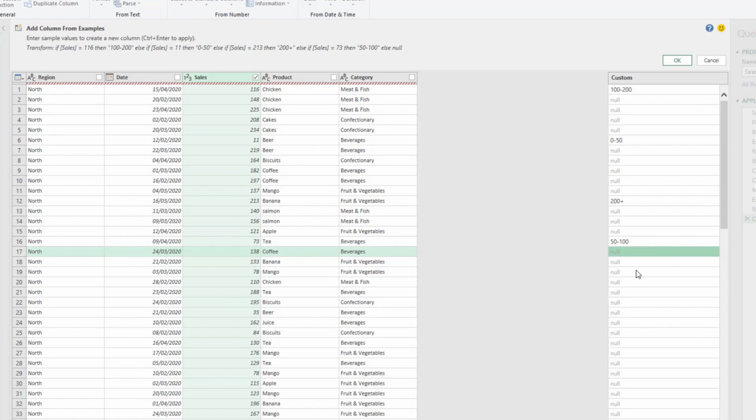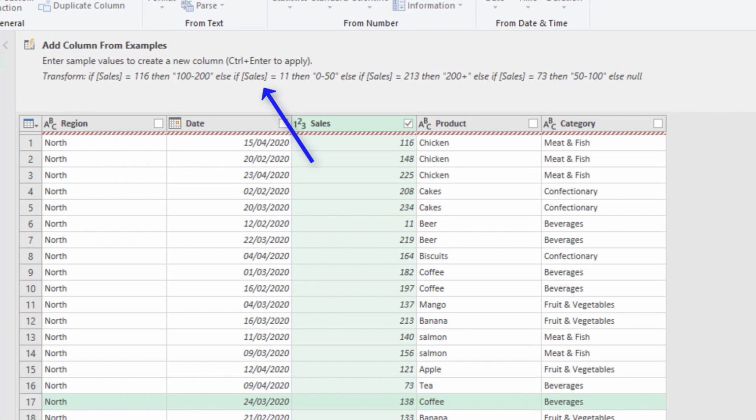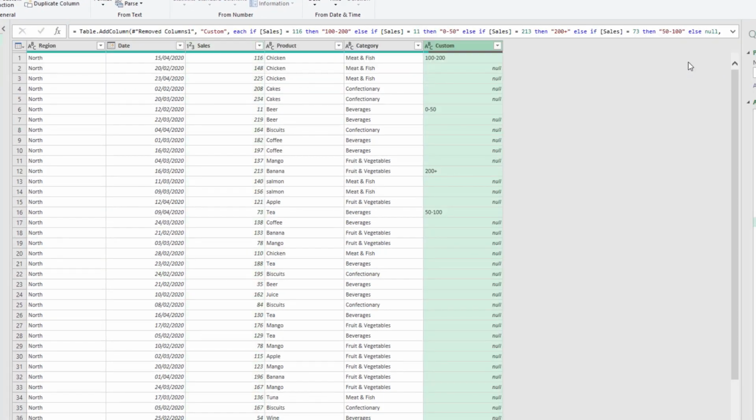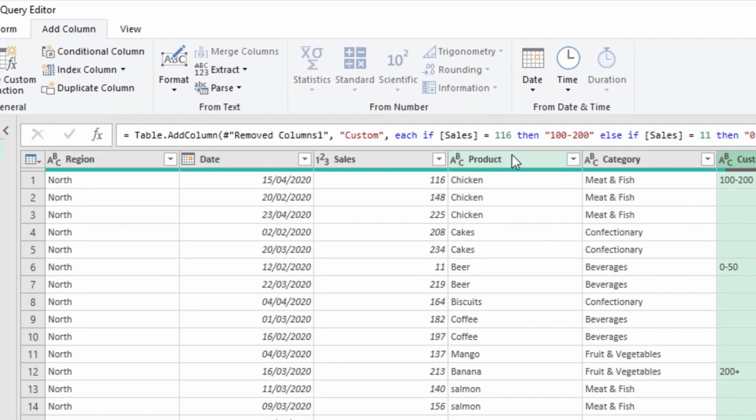However, if we look up top, it has been writing an if function for us. So although it's not understanding, we've got the framework there to work with. So I'm going to click OK and keep the work they did. And with the columns selected, just manually adjust what they've done for us up top. So I'm going to use this.